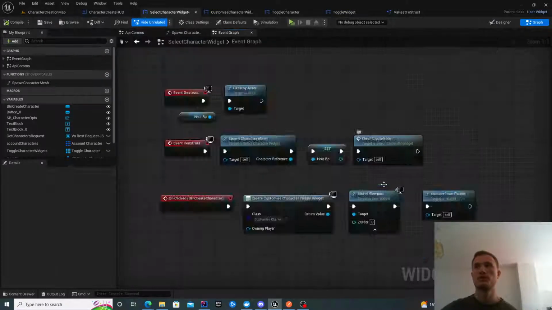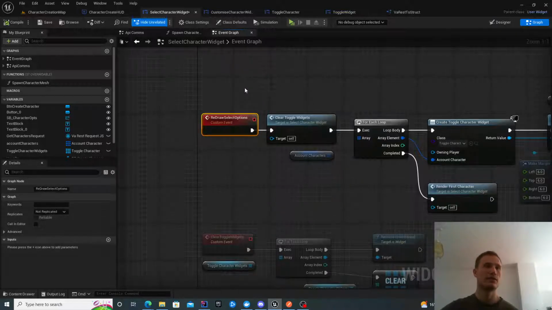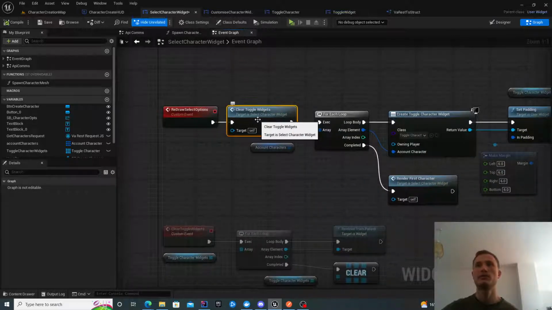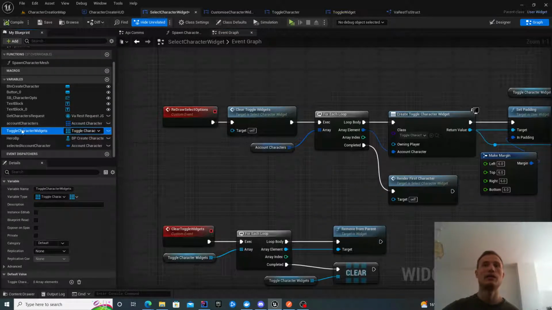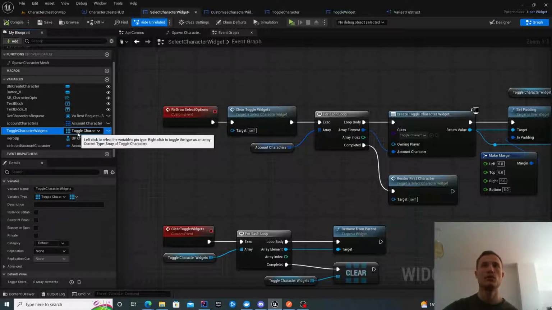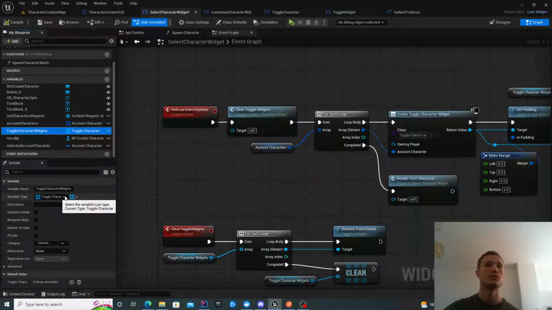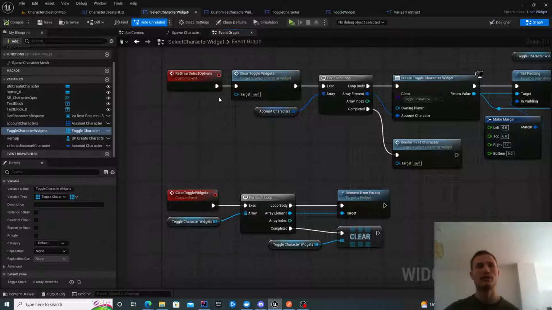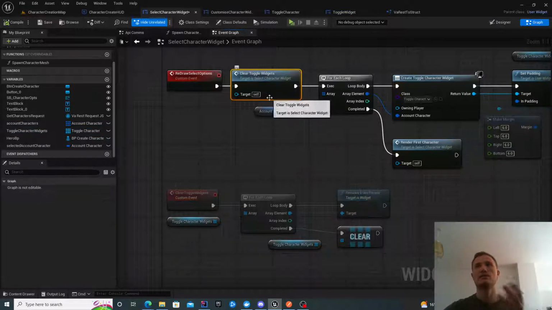Once you've finished iterating over each one, we want to redraw the select options. So we have another custom event for that. We want to clear all of the toggle widgets that we have. So I've created a new variable to hold toggle character widgets, and again, it's an array type. To be honest, you don't really need to do this. If we were to resynchronize with the server every like 10 seconds or whatever, we might want to do this. So this part might be slightly unnecessary, but it could be good practice. You don't have to do this piece, but it might be useful.